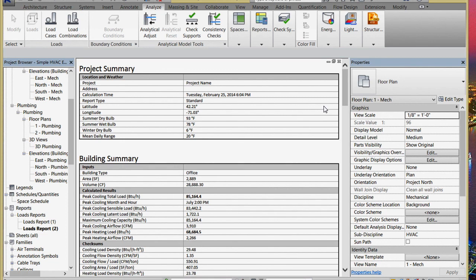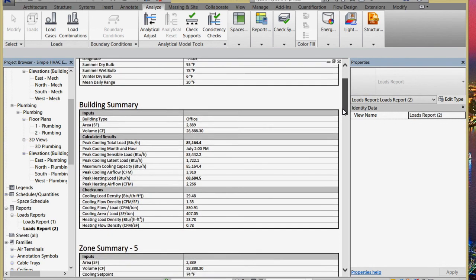Let's talk about it. Here in Stanford, California, the latitude seems to be 42.21. The longitude, we have some ideas about the wet and dry bulb temperatures. We can take a look at the office building being about 2889 and the volume of the building. Well, let's go scrolling on down here and see what we can figure out.